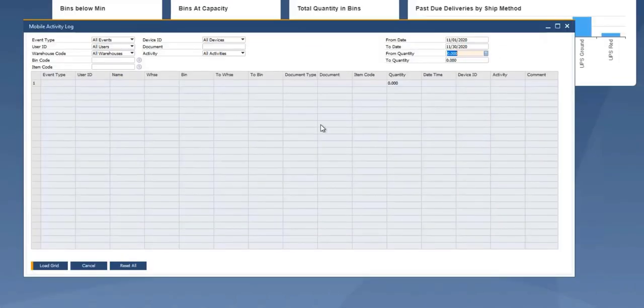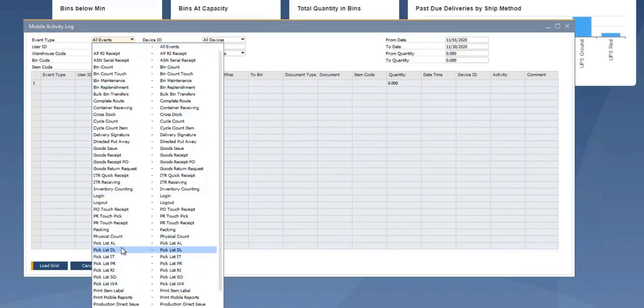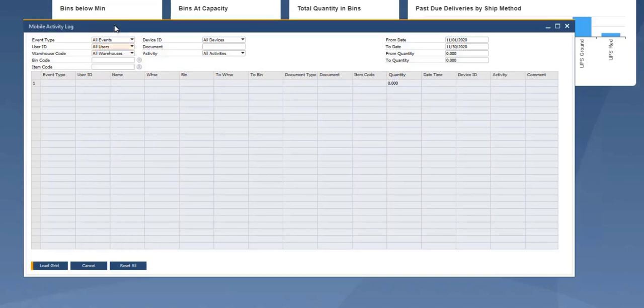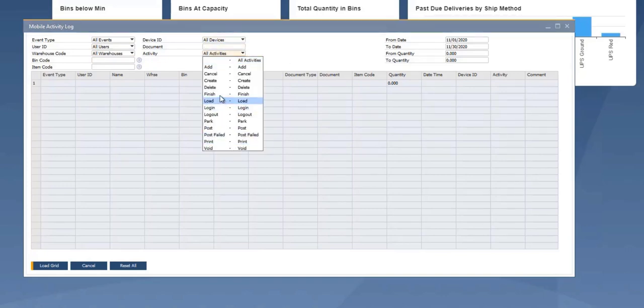The second functional screen is a very, very helpful screen, and it's called our mobile activity log. What this allows you to do is see all of the activity happening on your mobile devices. And you can filter by all these different event types like pick list, ITR. You can see container receiving, bin counts. I can look by user ID, by warehouse. I can filter by bin code, by item code. I can filter by device type, by document number, and activity types like delete or finish or log in.